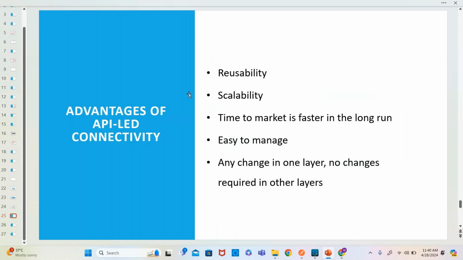We'll see the advantages of API-led connectivity. Okay, fine. Is my voice clear and the screen visible?